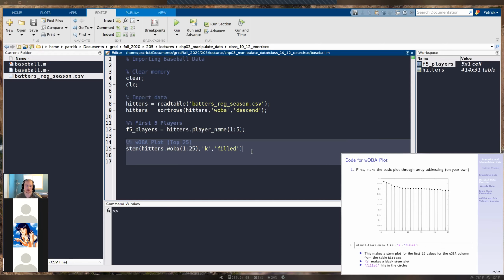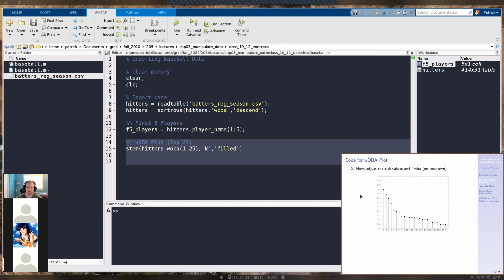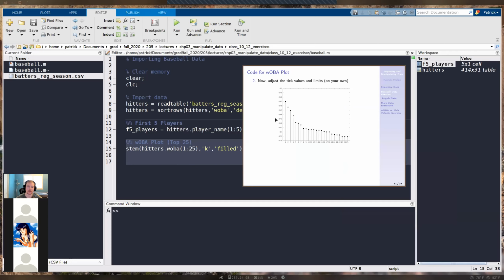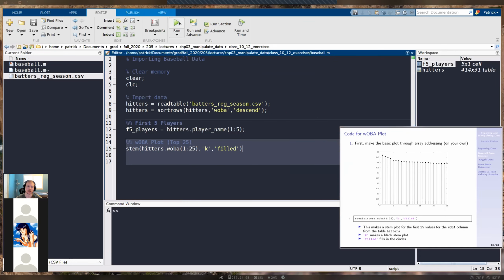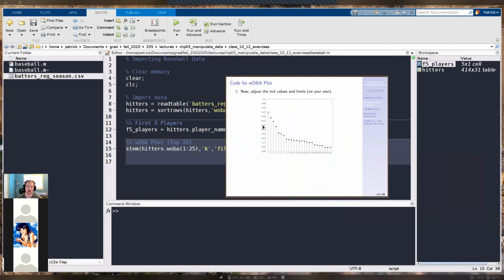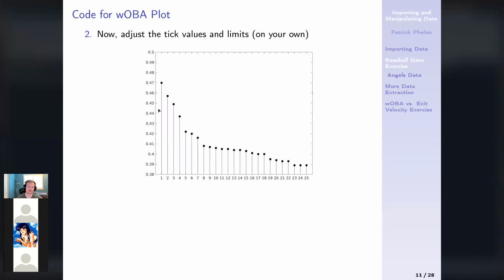All right, so now we're going to adjust the tick values and the limits. So we want to adjust them, instead of a plot like we have here, so this is what we have so far, we want to make our plot look like this. So make it full screen. I'll give you another minute or two to try to adjust the tick values that we have here, and then the limits, to make our plot look like this.